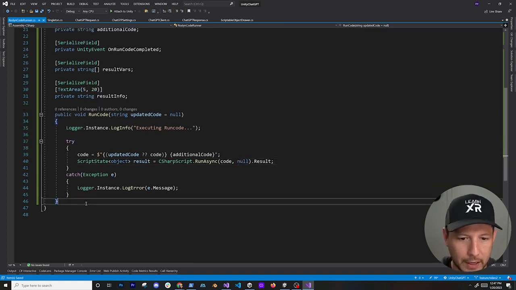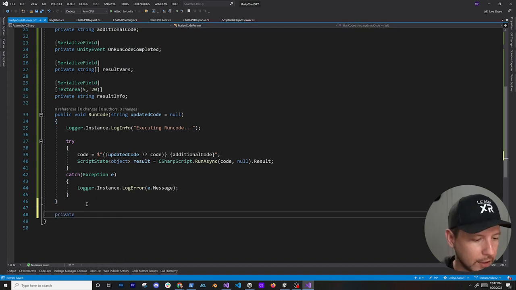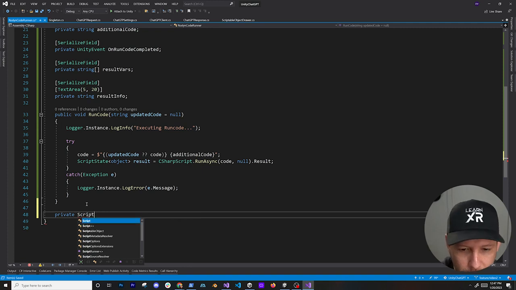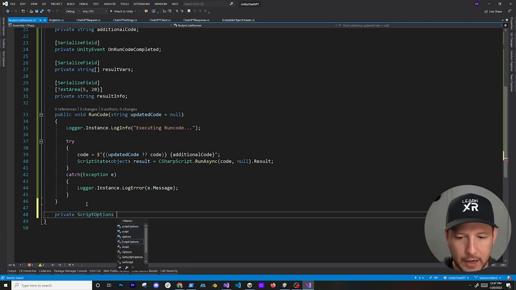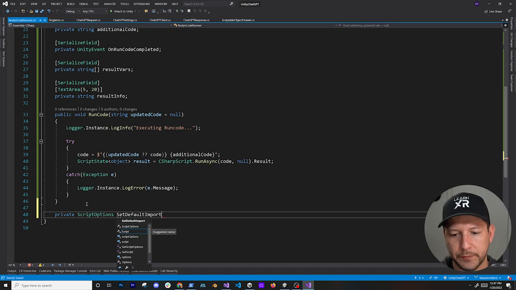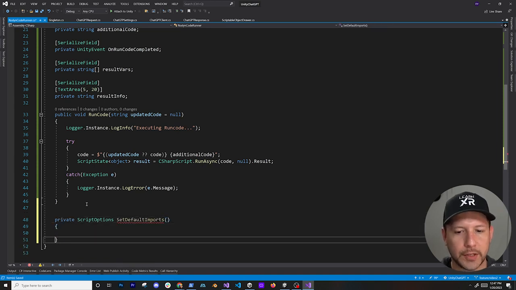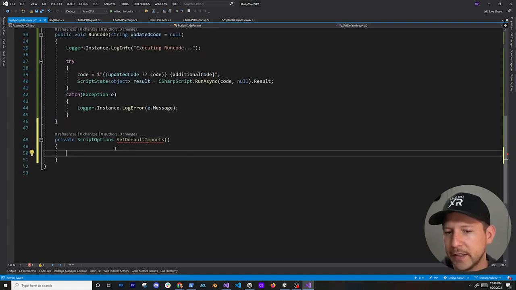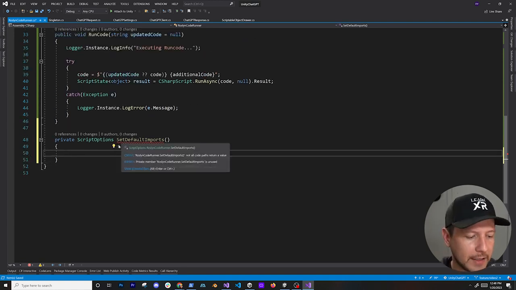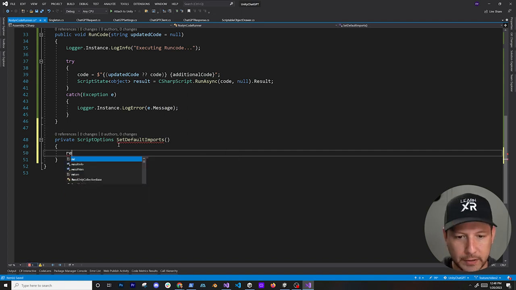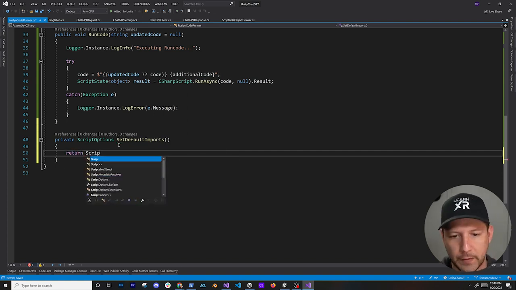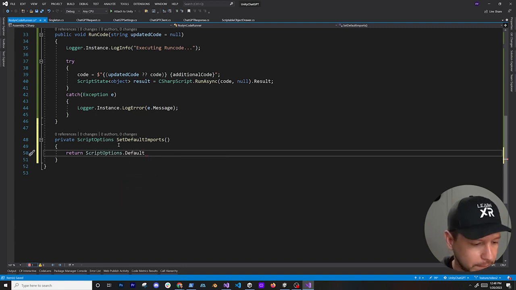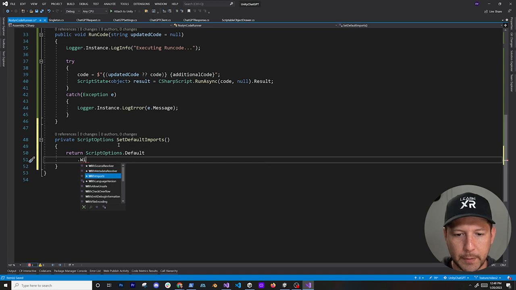So we need to do another method in here that is going to set some script options. So there's also another thing called script options and set default imports. This is going to allow us to set some imports that our scripts are going to have by default. So you can make this dynamic if you like. In my case, I'm going to do it this way, but this is going to give you a really good example of how this is going to work. So this one's going to be script options, then default, and then this one's going to be with imports.